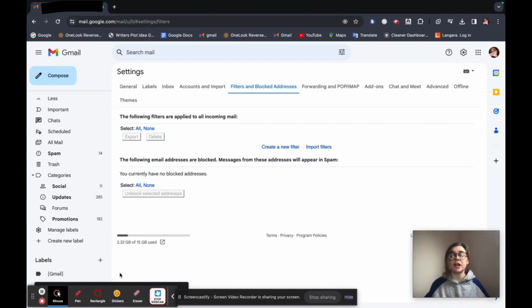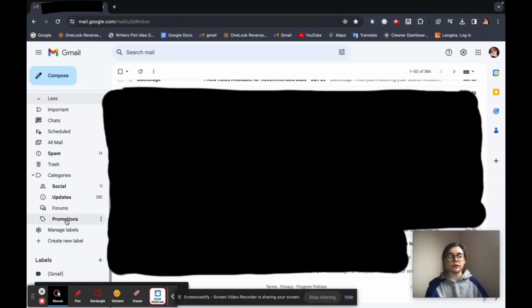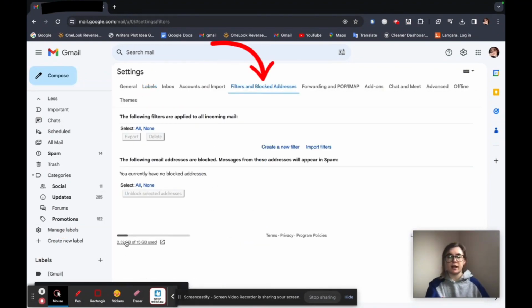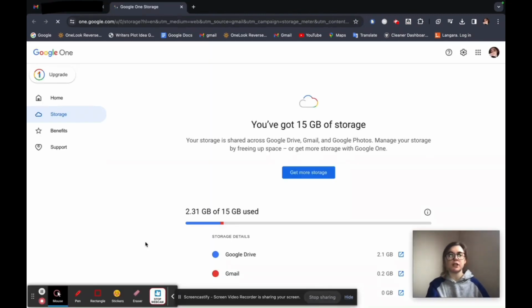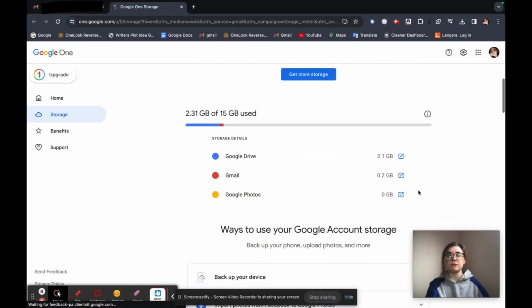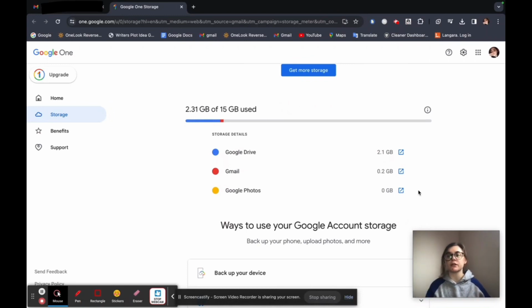The next thing you're going to want to check is how much storage you've used in your Gmail. You'll find your storage option in the manage labels here. In filters and blocked addresses, you'll see you've got the link here to see how much storage you have. You'll click on this. It's going to bring you to a new page where you can see how many gigabytes you've used of your Google storage. So if you don't know, any Google application that you use, so Google Drive, Google Docs, Gmail, etc., all of that storage is combined.